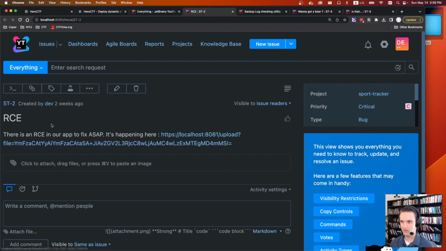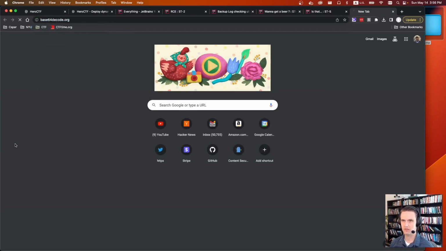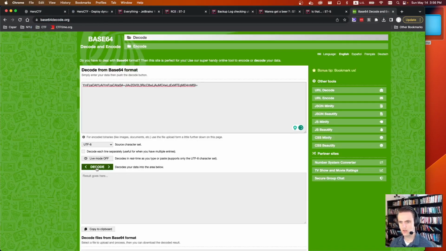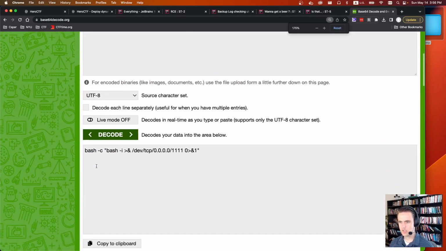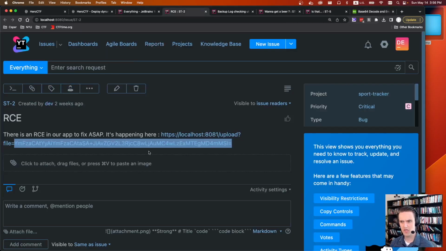This one was created by dev, which is us, and it says there's an RCE in our app. It's happening here, so very interesting. Port 8081, upload a file. This file looks like a base64, so we can just base64 decode this real quick. And we can see it's a bash reverse shell. So interesting, apparently there's a file and then a bash reverse shell.